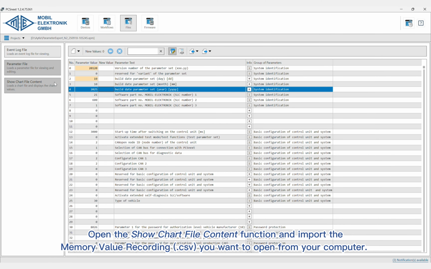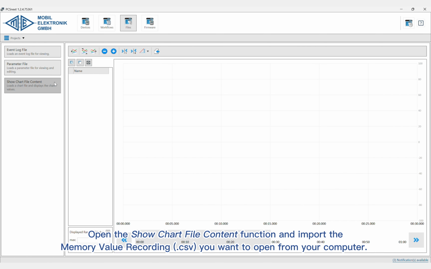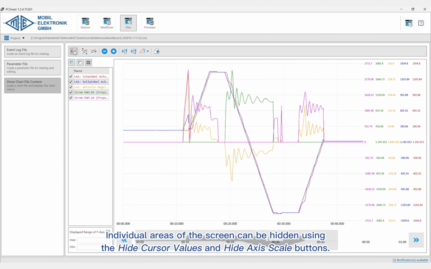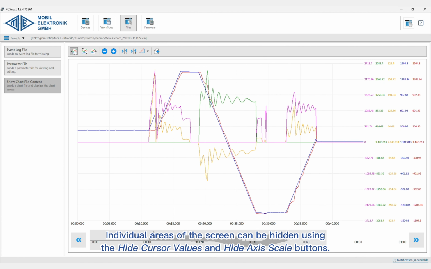Open the Show Chart File Content function and import the memory value recording you want to open from your computer. To do this, use the Import Recorded Chart Values button. Individual areas of the screen can be hidden using the Hide Cursor Values and Hide Axis Scale buttons.